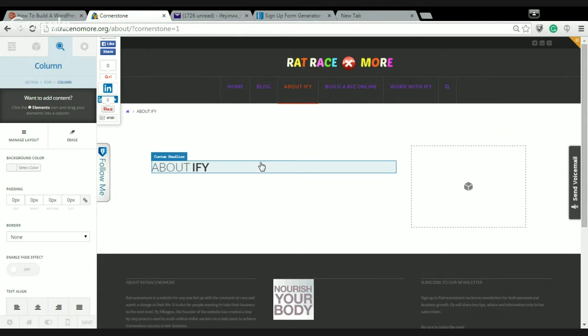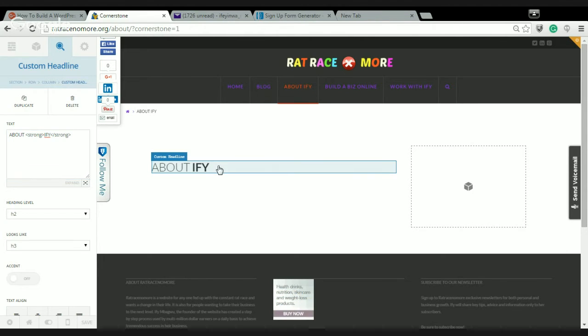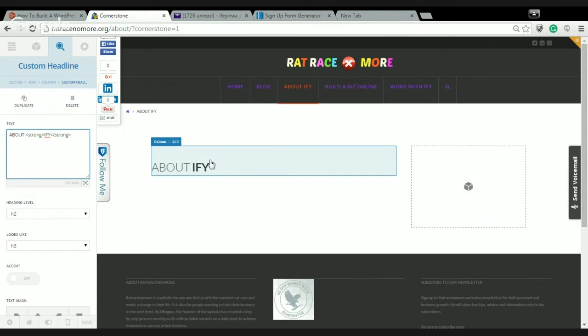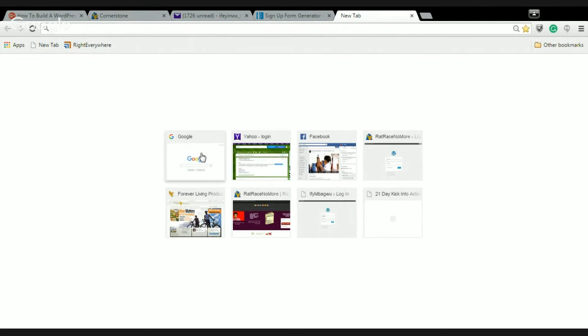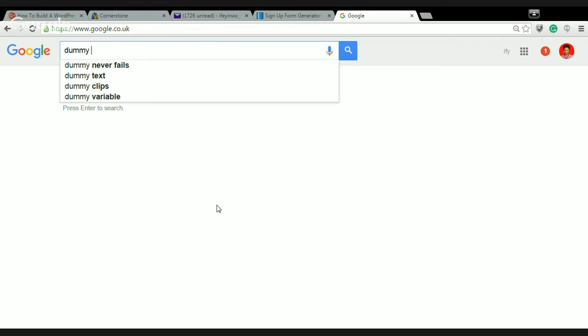All these options are asking you for different settings for what you've selected. So you have to find out what you need to do. Now for this one here, About Ify, it's looking a little bit slim compared to this. So what I need to do now is find some dummy text. So I'll just go online and go to Google and look for dummy text.